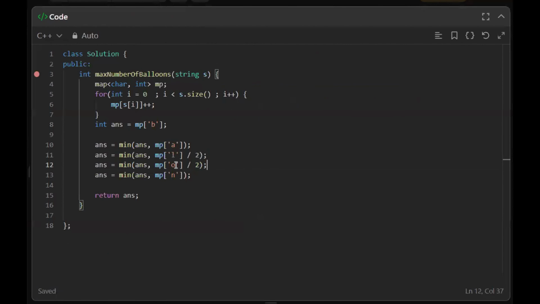In this problem, the code is pretty simple. At first, we are given a function and the input parameter is a string. Here, we are using a map to store the frequency of each character. Now, we will take a variable named answer, which is initialized with the frequency of B. Now, we have to get the minimum of the frequency of A, the frequency of L divided by 2, the frequency of O divided by 2, and the frequency of N. After that, we have to return the answer. I hope you understood the code.